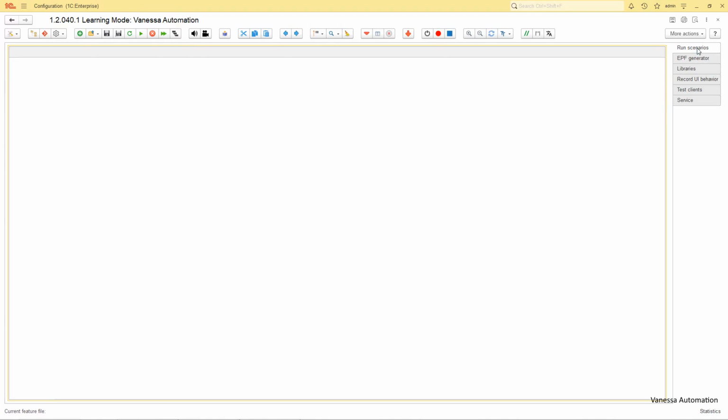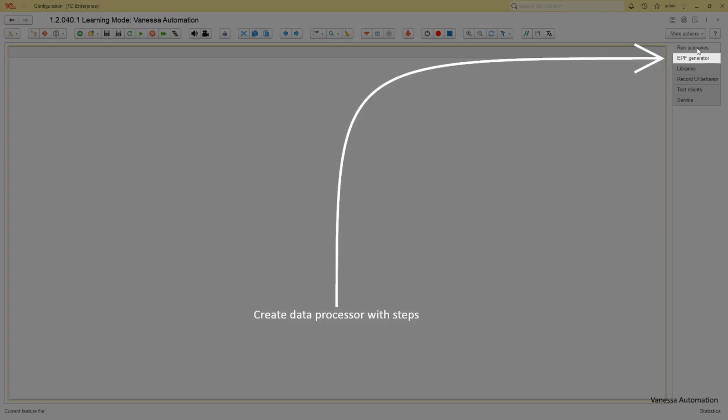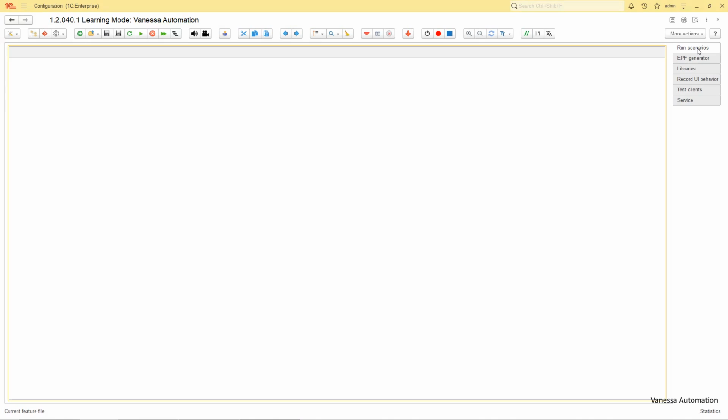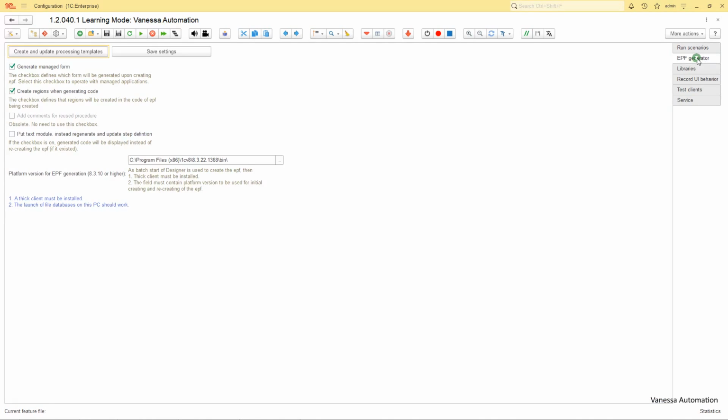Next is the tab EPF generator. This is where data processors with new steps are created. Usually, there are enough steps from the main library for test creation. But sometimes there may be a situation when you need to create your own step, and then it happens here.